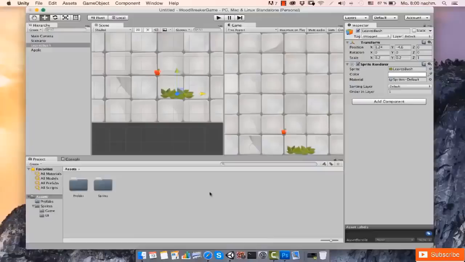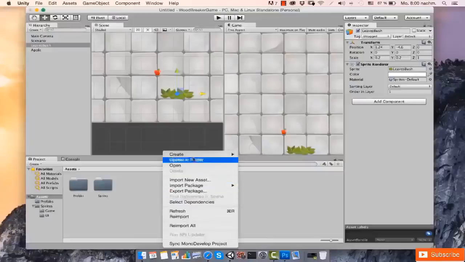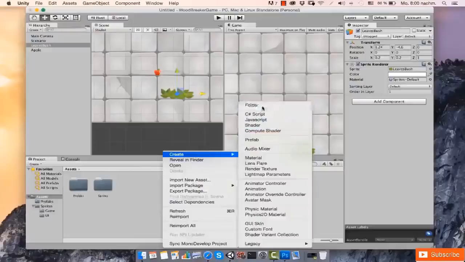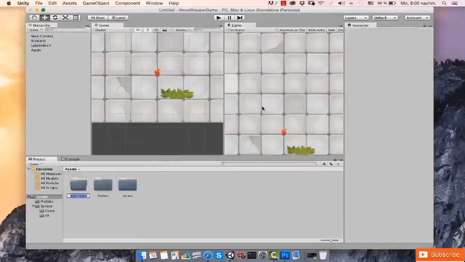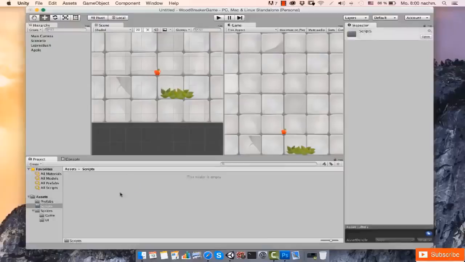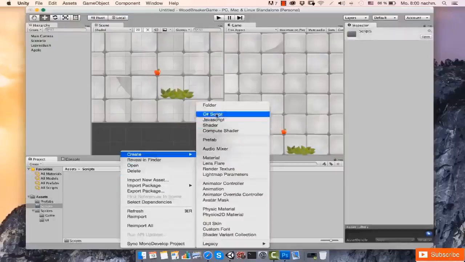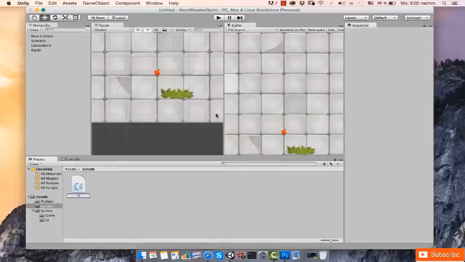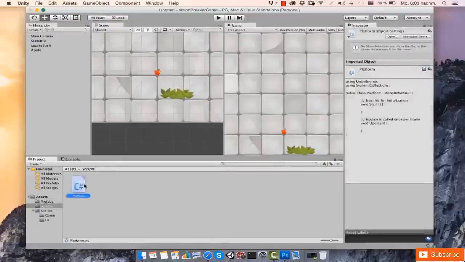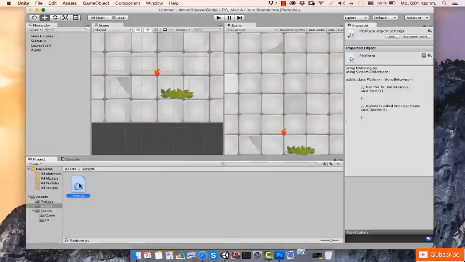Alright, so now how do we code this? First of all, I'm going to create a folder, and I'm going to call it scripts. This is where we're going to place every script that we possibly write, and I'm going to create a new one. I'm going to call it platform. Double click to open it.